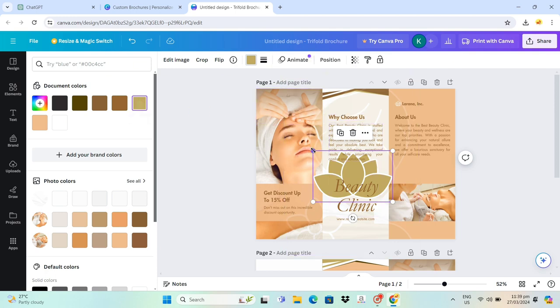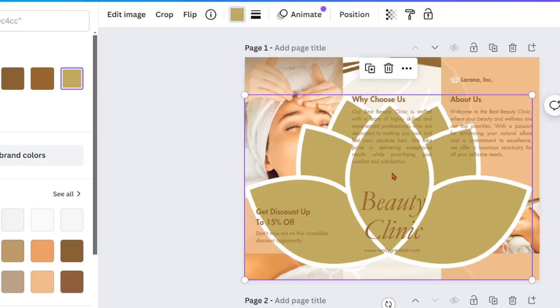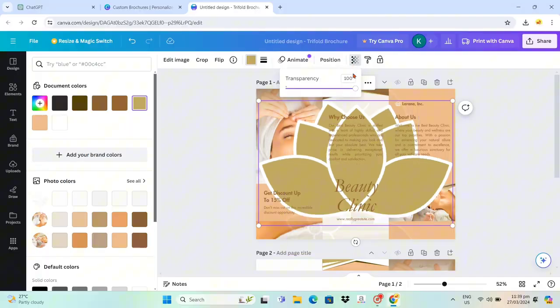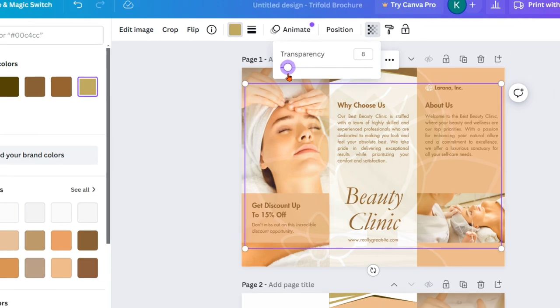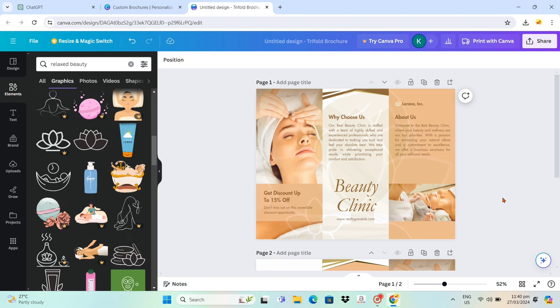Okay, so after that, you just have to resize it or drag it and place it anywhere you want. So for example, like this. And of course, you want to adjust the transparency as well, so just click on the transparency icon and then you'll be able to adjust the transparency.